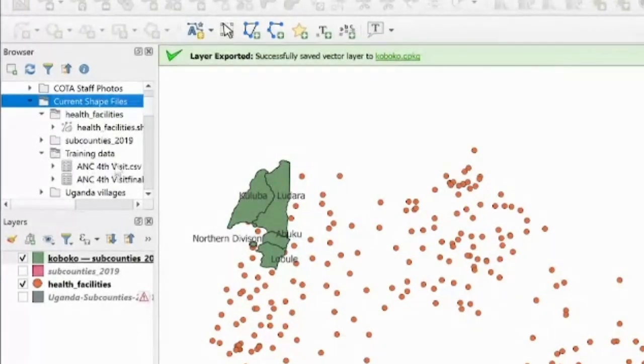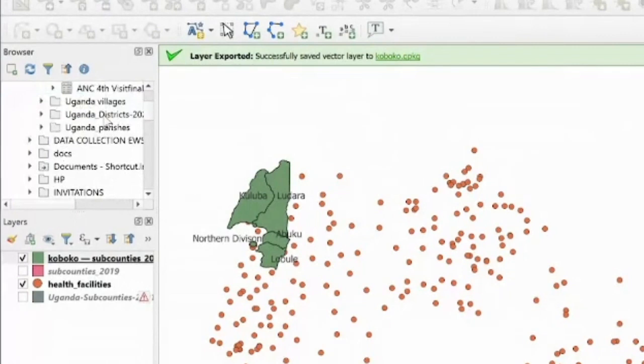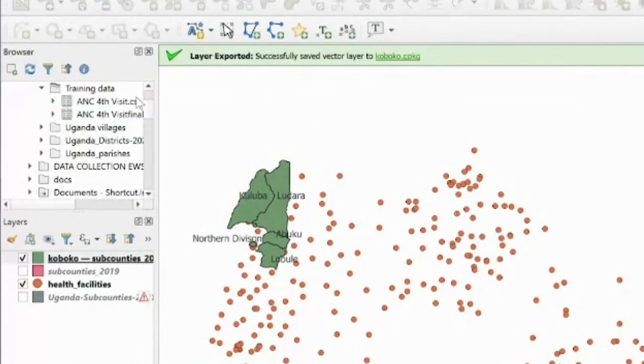It has ANC fourth visit. You're able to see it has ANC fifth, fourth visit. So then you're able to look at which facility had which people coming from which specific village for this particular antenatal care. And that is the brief that I would want to give you regarding introduction to geographical information systems.